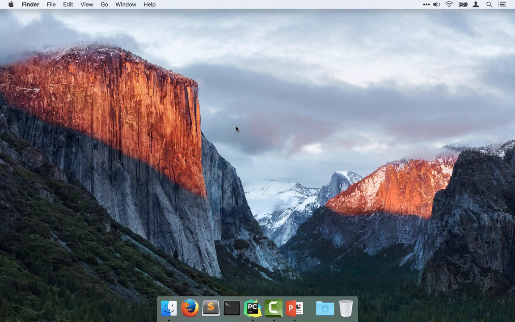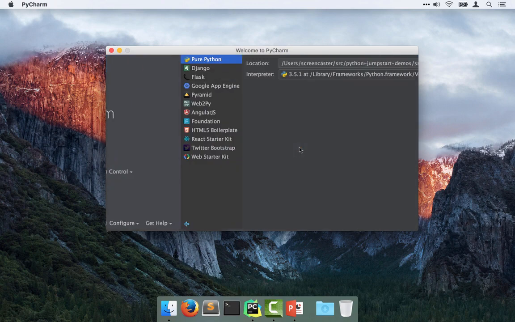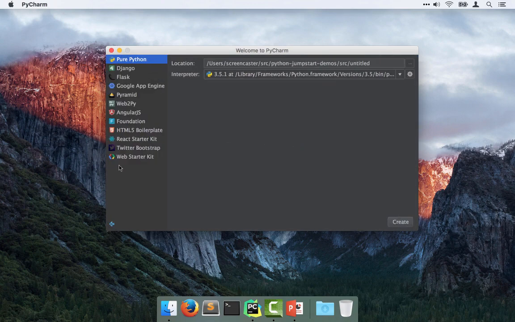So let's switch over to my Mac and get started. To use PyCharm, it's pretty simple. You open it up and you just say, create a new project. You can see there's a lot of different kinds of projects we can create.